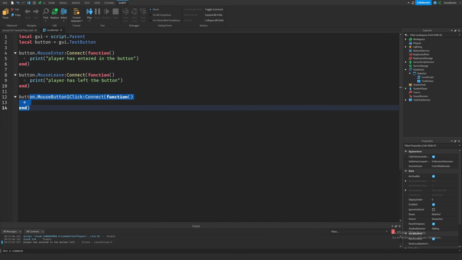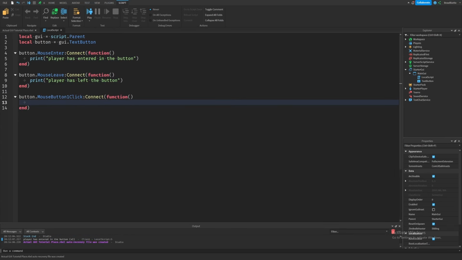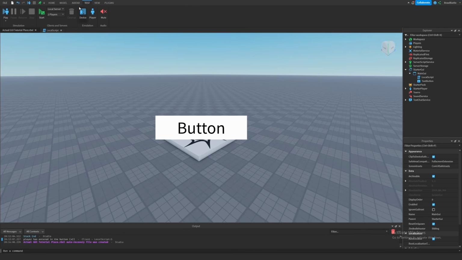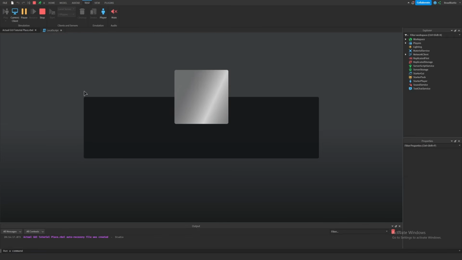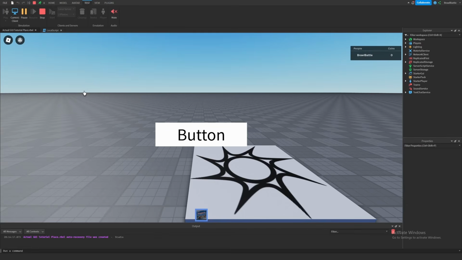And so this is basically going to fire whenever we click on the button. But clicking can also refer to tapping on the button or using right trigger on the button. So we will say print button has been activated. So let's go into the game, hit test and hit play. And so there should be 3 things happening with this button.